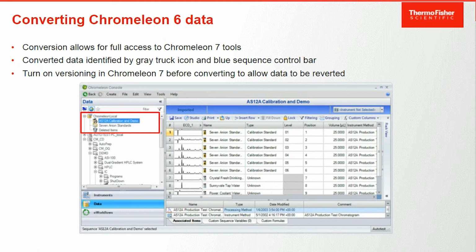You can see on the right-hand side again in the navigation pane that the sequence icon has this time a gray truck overlay on it. And to the right in the sequence control bar, you'll again see it's highlighted in blue. It says, in this case, imported. It does not have that button there. So there's no option to convert it. So it's easy to tell which data has been converted and which has not.